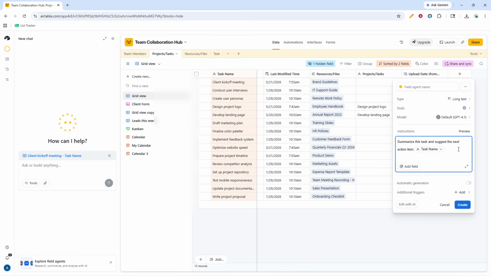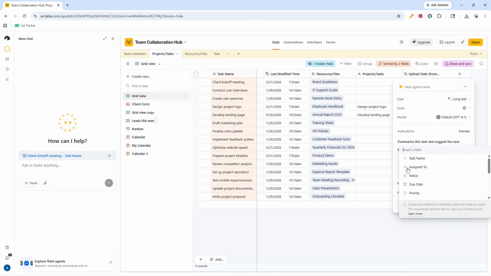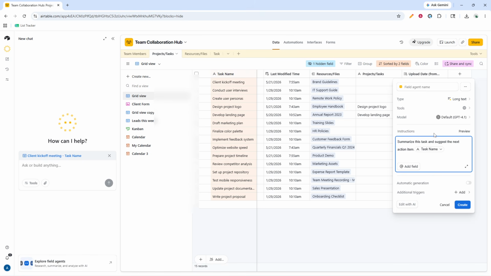Tell Airtable which fields the AI should use to do its job. Selecting the right inputs ensures better results. You might choose task name for context, notes for details, and related resources for links or references. The AI will only read what you allow, so choose fields that contain the substance of the work.